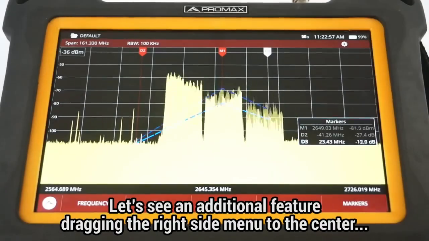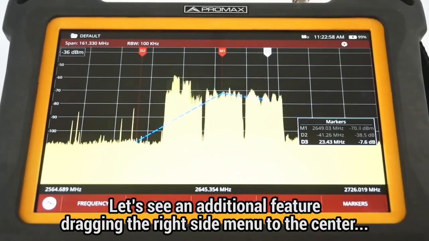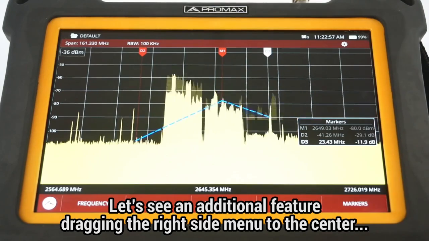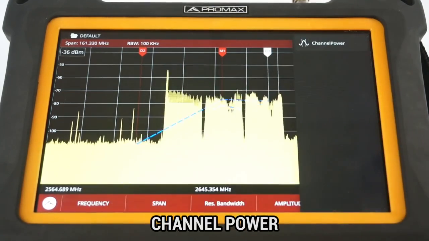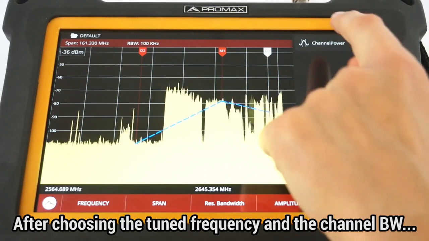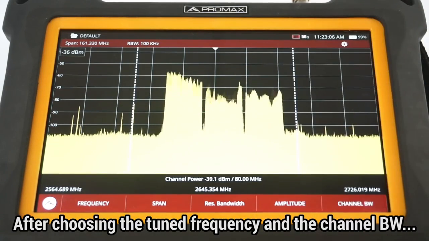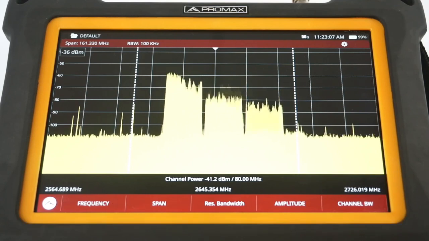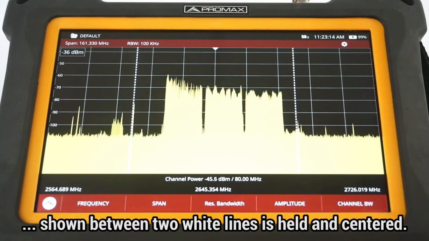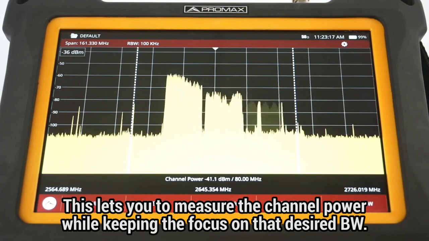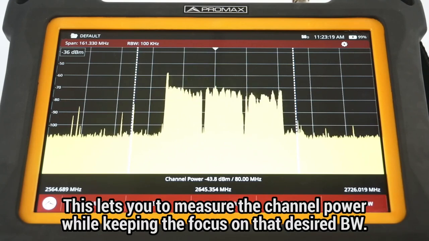Now let's see an additional feature that we can access by dragging the menu from the right side of the screen into the center. Channel power. Here, after you choose the frequency to tune and the channel bandwidth, if you drag your finger over the screen, the tuning changes, but the bandwidth, shown between the 2 white lines, is held and centered, letting you take the channel power measurement while keeping the focus on that desired bandwidth.